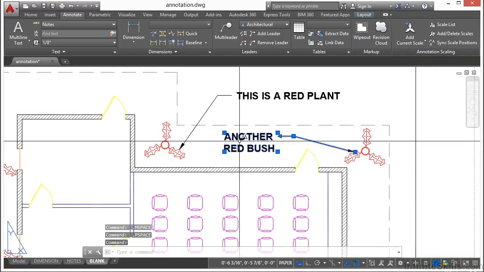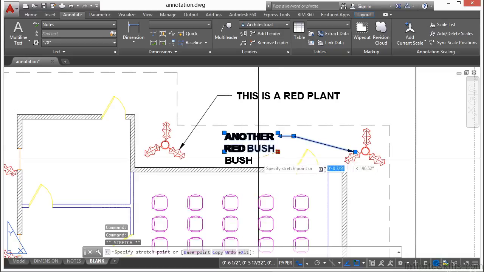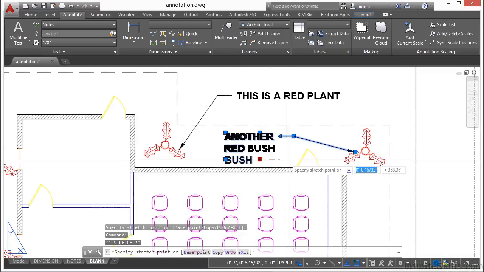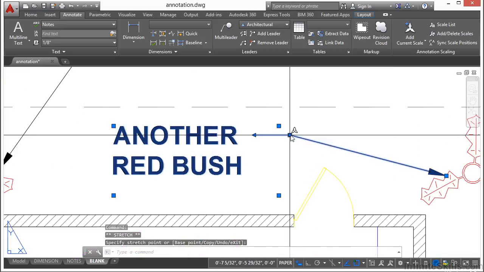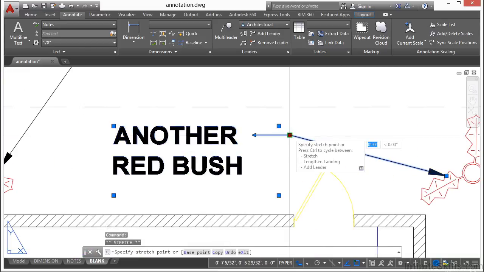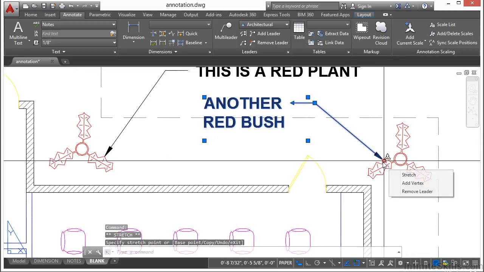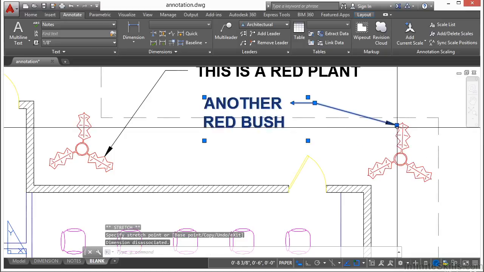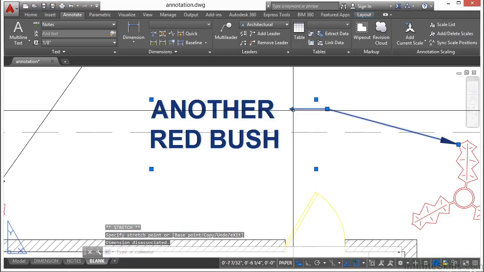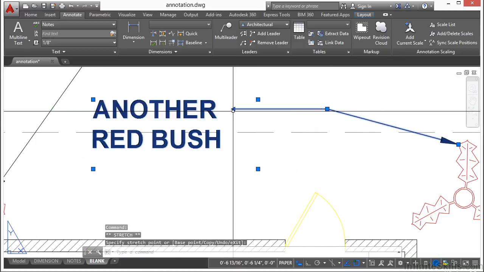I can also grip edit it. If I select it, I can get these boxes. I can move those automatically by itself. If I grab this guy right here, I can stretch it, lengthen the landing, or add another leader to it. But if I just click it, this is a stretch or a move, so it moves that position. This will just change the location of the arrowhead. This little arrow here will make this longer or shorter.